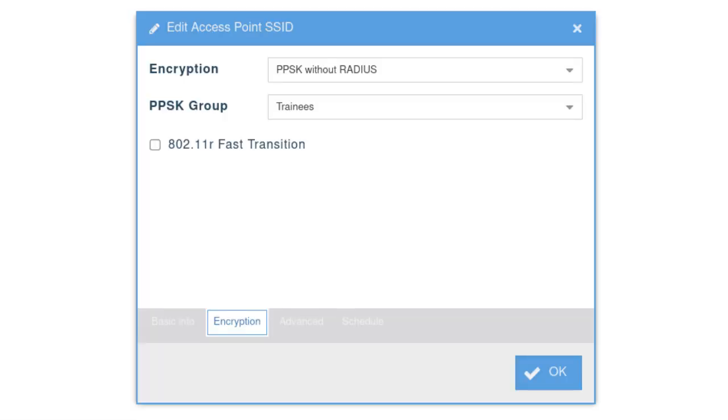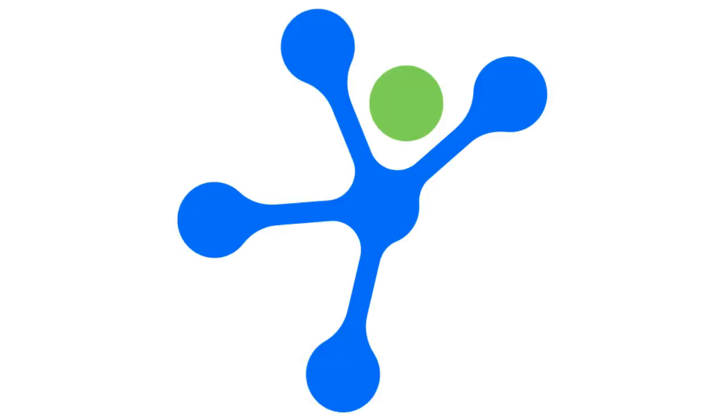Once you have created a PPSK group, it can be applied to an SSID. Simply change the encryption option of the SSID to PPSK without radius, then select the desired PPSK group that you want to apply to this SSID. Restart the access point to apply the new configuration.